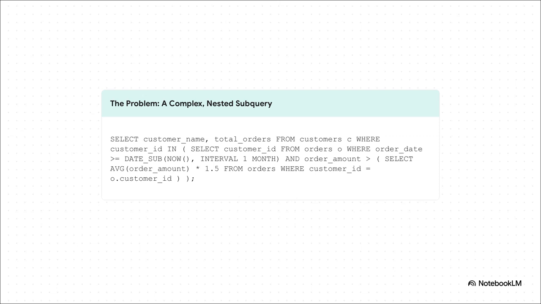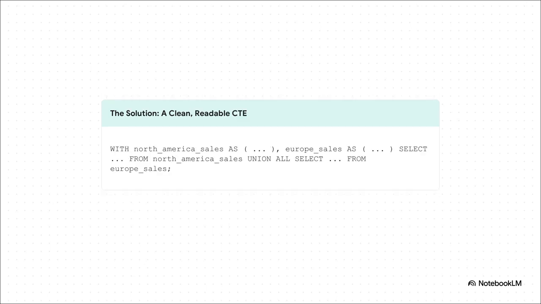You have a query, inside another query, inside another query. It's a nightmare. Trying to figure out what this code is even doing, let alone trying to debug it, good luck with that. But now, look at the after. See how a CTE just cleans that whole mess up? You use the WITH clause, and suddenly you have these clear, logical blocks.